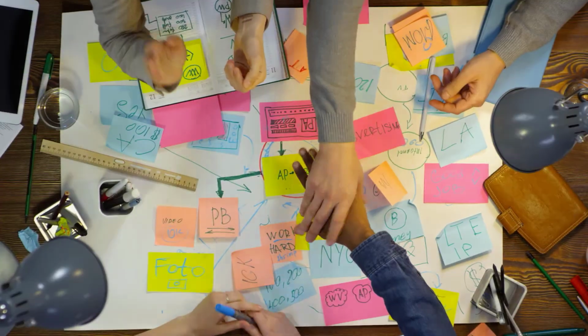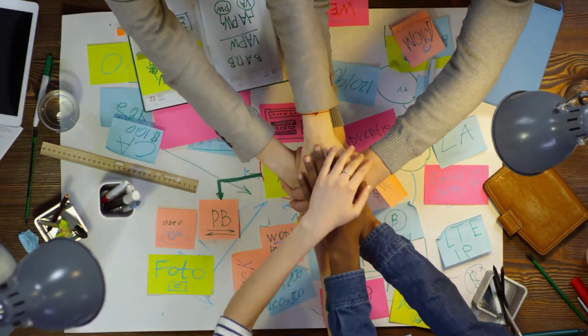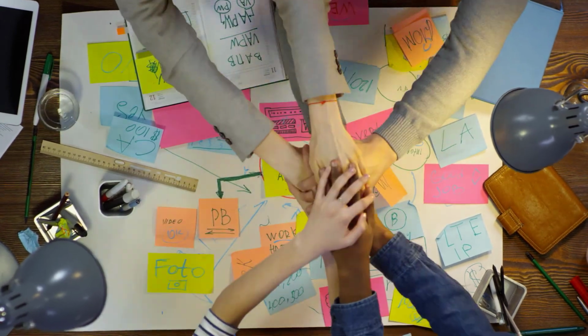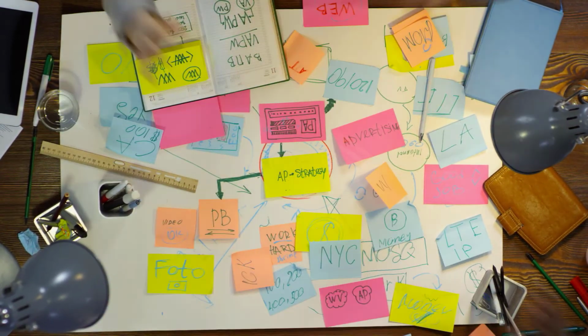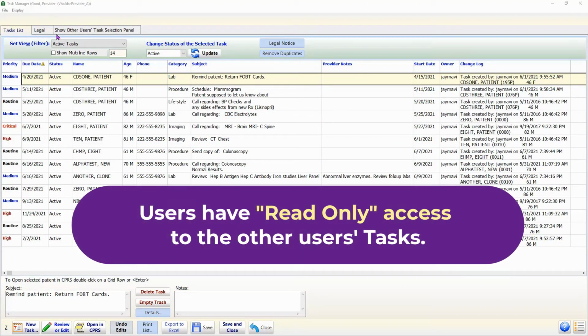Most of the clinical staff works in teams. Therefore, the task manager provides a way to review other users' tasks. When a team member is away, other team members can review his or her tasks and take care of that user's tasks. However, no one can add to, edit, or delete other users' tasks. In other words, your access to other users' tasks is read-only.